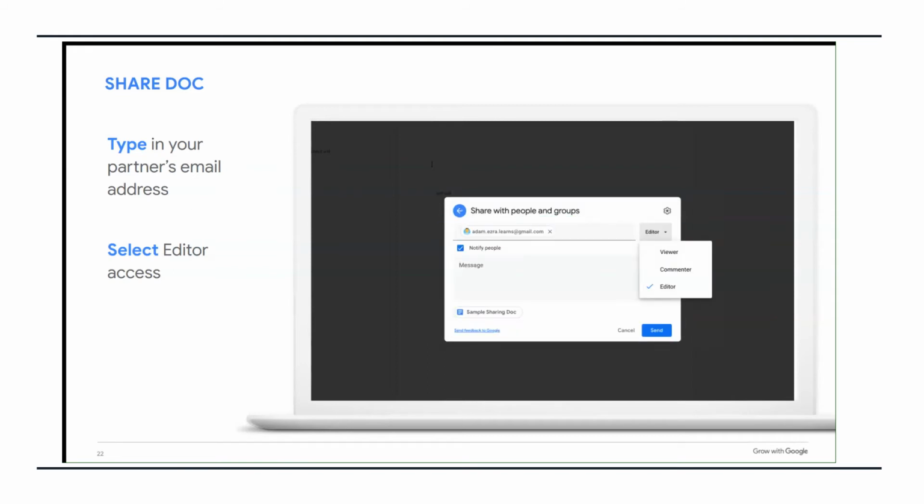Then choose what type of permission you'd like to give. The viewer means that they will be able to see the document but not make any changes or leave comments. The commenter means that they will be able to add comments but not make changes. And the editor means that they will be able to make changes directly to your document. Since you'll be collaborating with this doc together, I would choose this particular option. But if you don't want them being able to do certain things, you can limit that access.